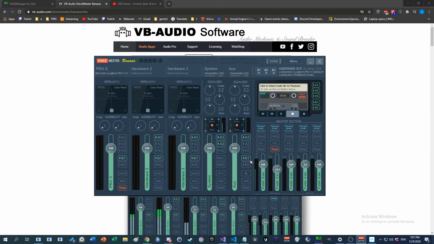There's way more to Voicemeeter than this. Here are some useful things. You can change the volume of your audio lines with these sliders. You can also mute or solo them. That's it on Voicemeeter and how to mix your MidiManager audio with your microphone audio.